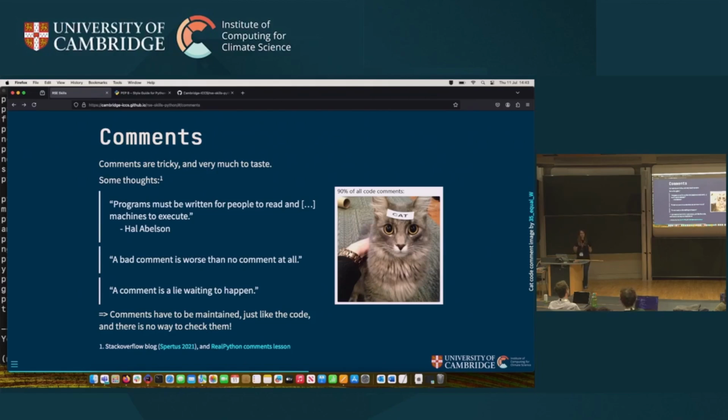Another problem with comments is there's not really any way of checking that what's in the comment is true. You might have written a comment at some point, and then you go back and change your code, and then the comment is no longer explaining something about the code.